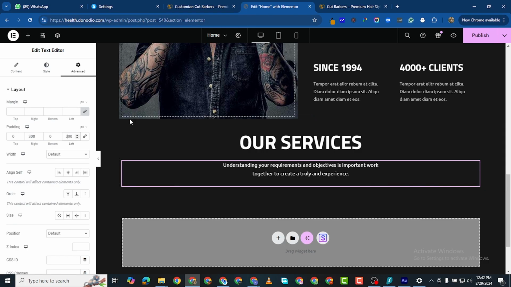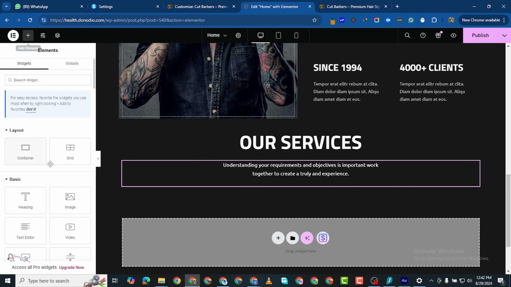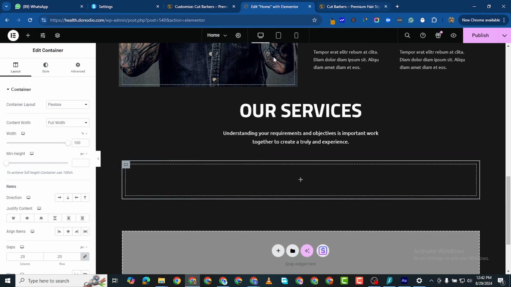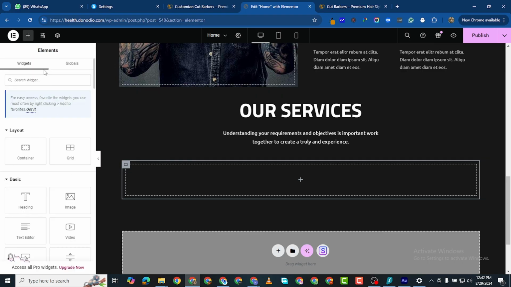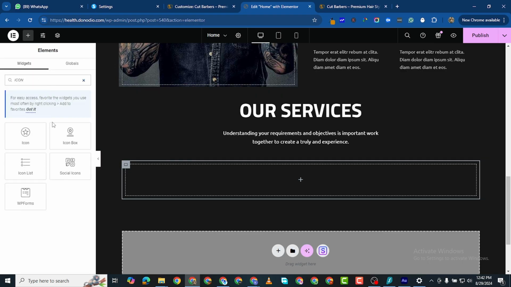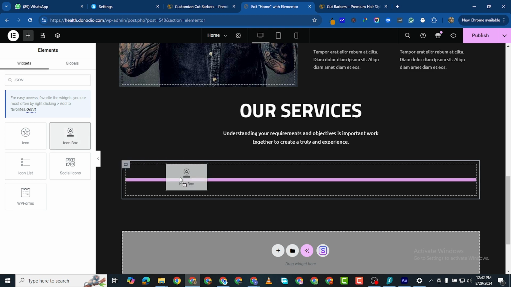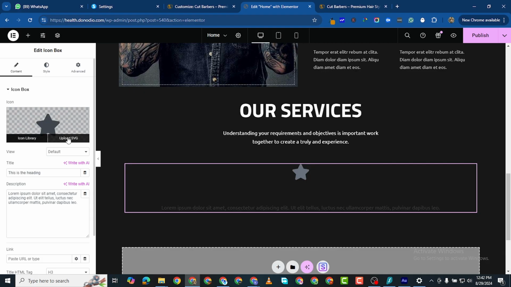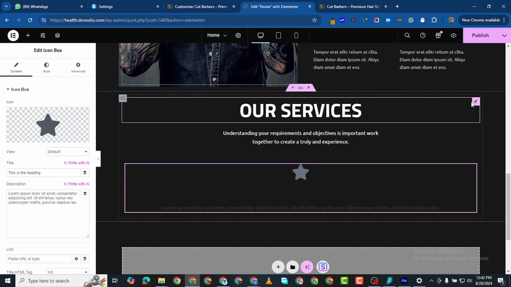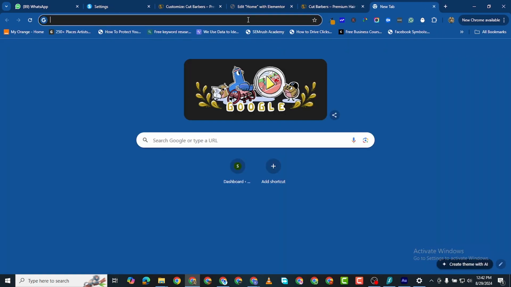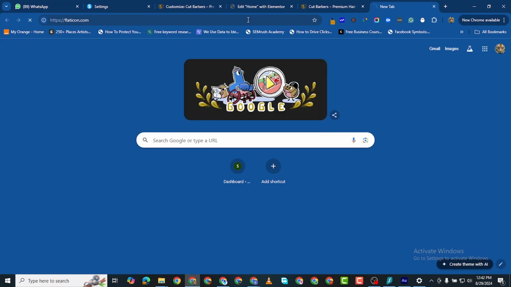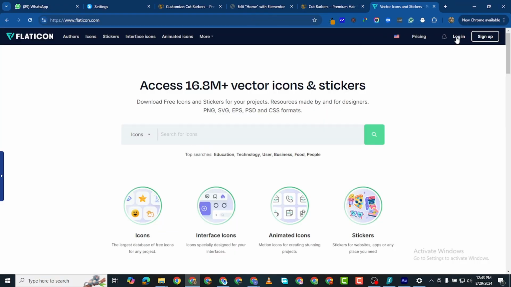The next thing I want to do is add another container beneath here. And in this container, I'm going to add an icon box. I'm going to add another icon box inside here. And here you notice you can upload SVG icons. What I want to do now is go to a website called flaticon.com. I'm just going to come here and log in.